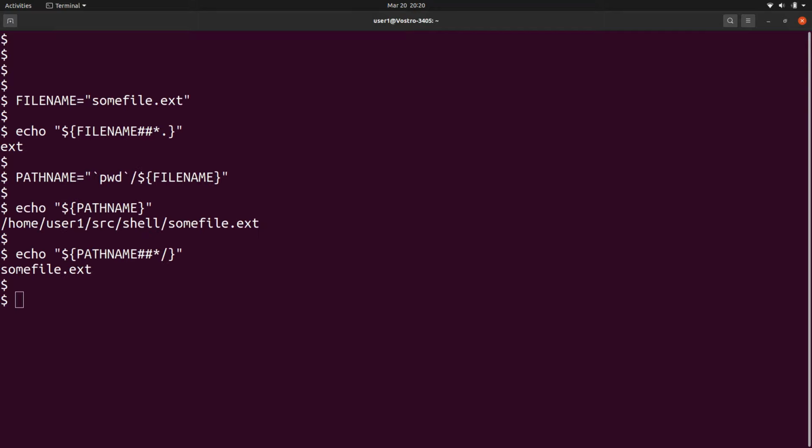Similarly, if we have a full path name in the parameter pathname and we just want to find the file name, we can say echo ${pathname##*/}. Pathname is /home/user1/src/shell/somefile.ext. All characters till the last slash are matched and deleted, and the resulting string is somefile.ext.